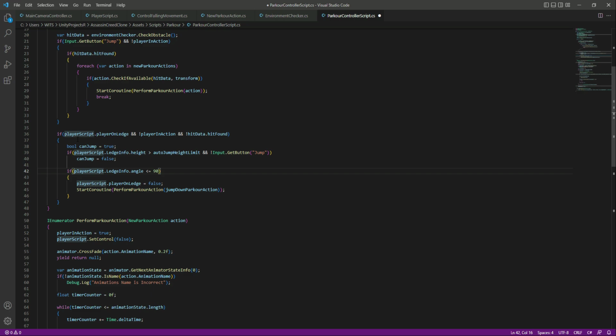And in here we will say that if the can jump is true, and also that, okay, then we will perform this. So what this means is that if the height is greater than the limit, and the jump button is not pressed, then we will set this to false. Then we will need to press the jump button in order to jump. But if the can jump is true, then we will automatically jump.